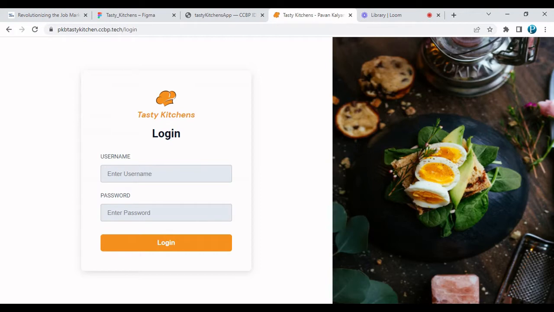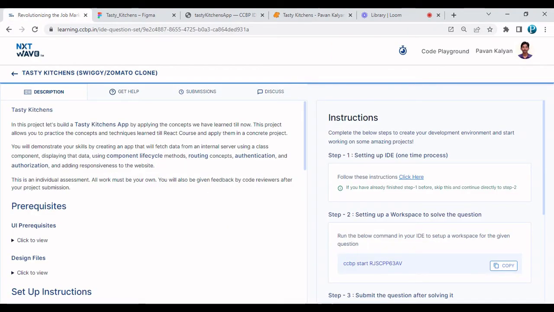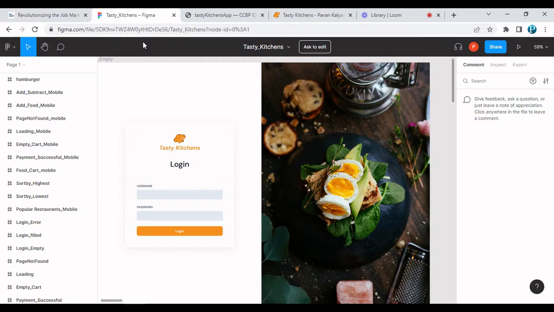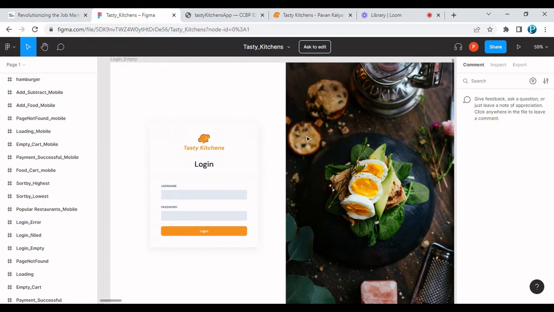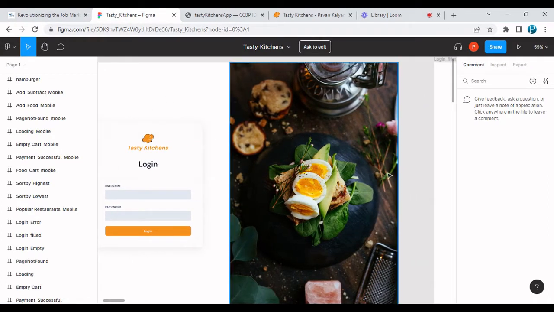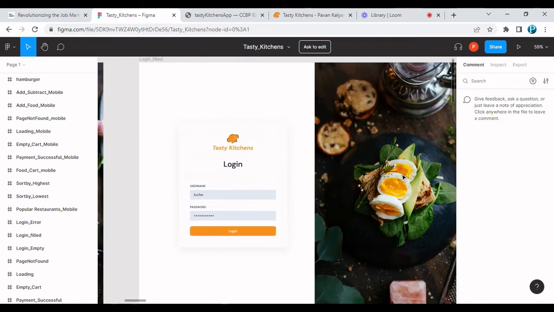I would like to share a mini project I have worked on as a part of my learning from NxtWave's CCBP 4.0 intensive program. The project name is Tasty Kitchens, and the instructions for building the UI are given through Figma. And here are the Figma sketches I have used for building the UI of my project.